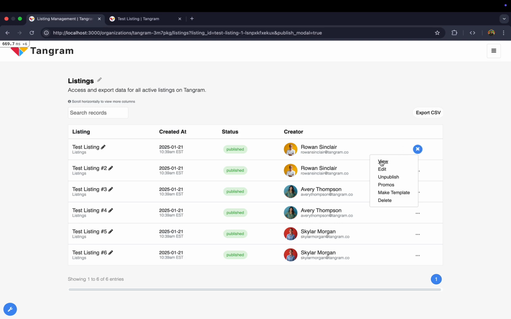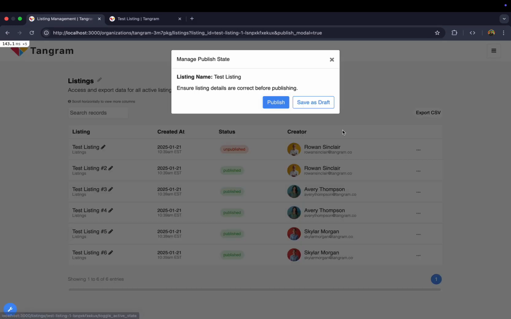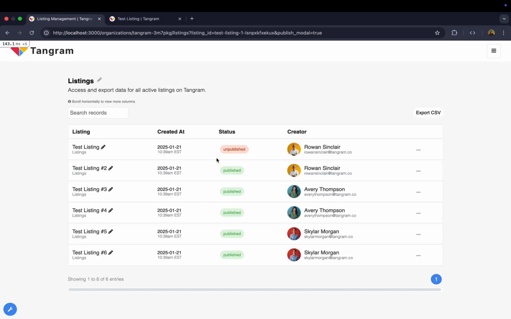So as you just saw, we can view and edit. You can directly unpublish or publish listings from this table as well. If I unpublish a listing, it shows in the table as unpublished and users won't be able to see it. So if I go to this page as a logged out user, it won't show this listing anymore.